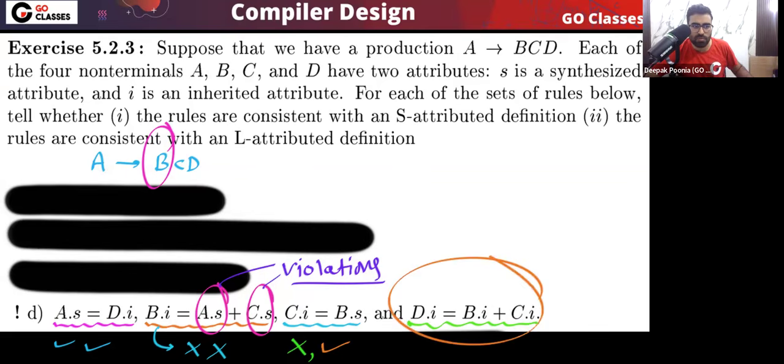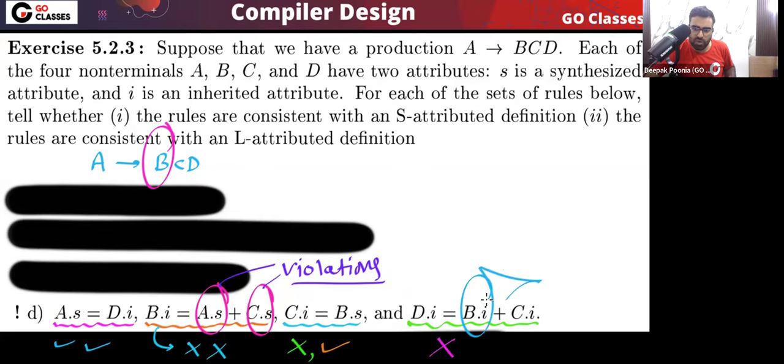What about the next rule? In the next rule, D dot I, that is inherited attribute, you are defining inherited attribute here. So this rule is not allowed in S attributed definition. What about L attributed definition? You can see this inherited attribute D dot I depends on attributes of left sibling. Yes, that is allowed.